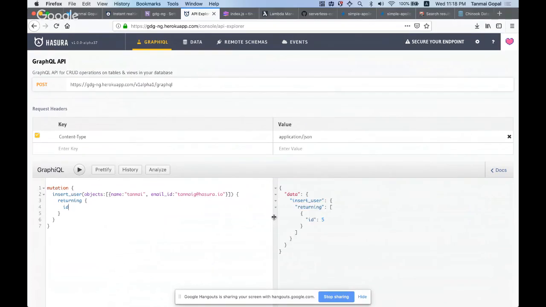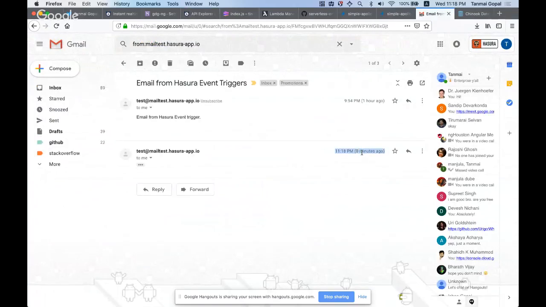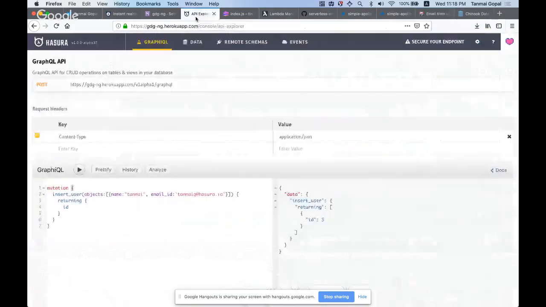So we inserted this user, and now what should have happened is that I should have gotten an email on my email ID. So I'm going to go back and check if I have received an email, and turns out I have. And so that's the email that I've received from this event trigger, right? So that's what integrating and adding your own code that needs to run after a particular event happens, or maybe after a GraphQL mutation happens, looks like when you're trying to do that with Hasura.